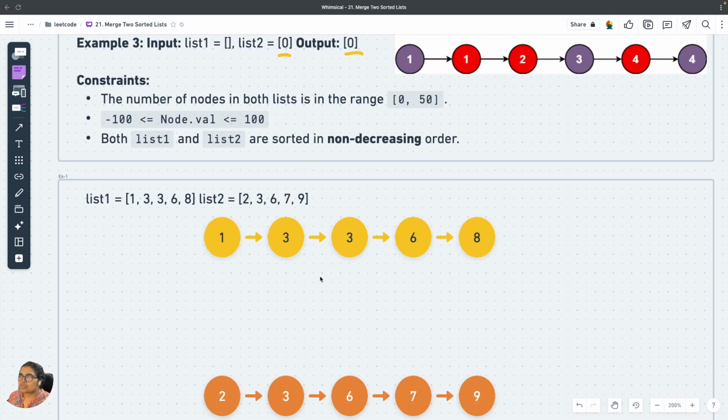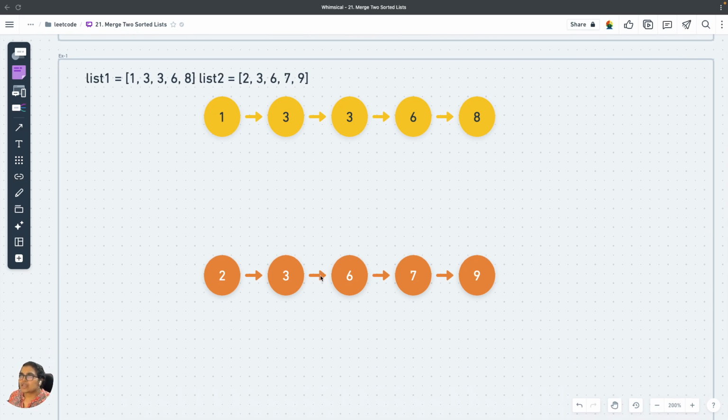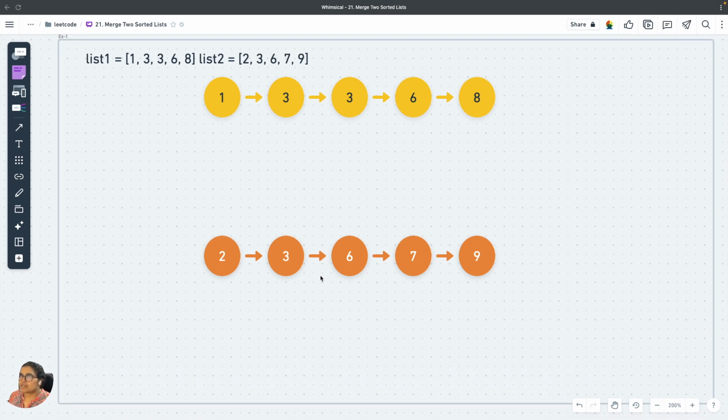Okay, so let's go over the solution with an example. What should be the head of the resultant list? Ideally, it can be either 1 or 2. How do we decide whether it is 1 or 2? We just pick the smallest because we want the sorted list.